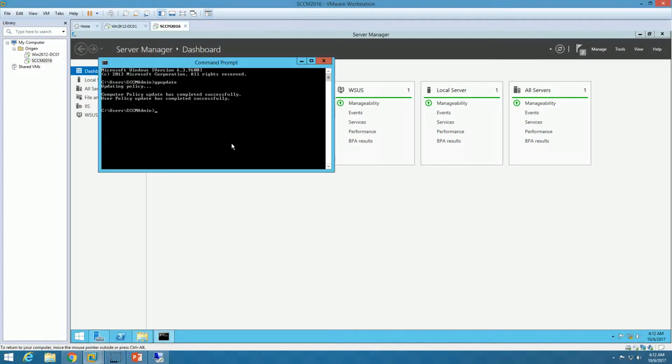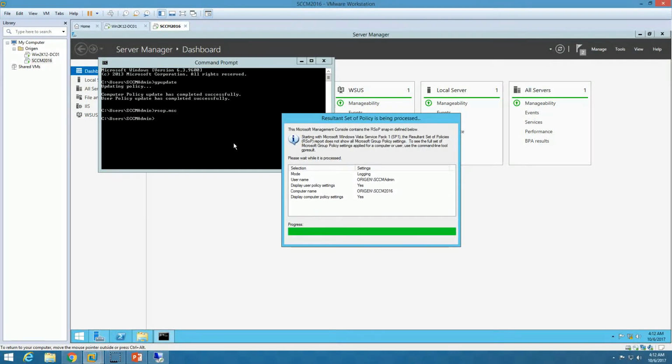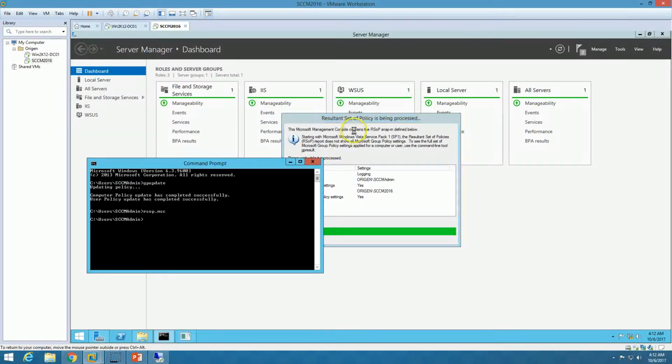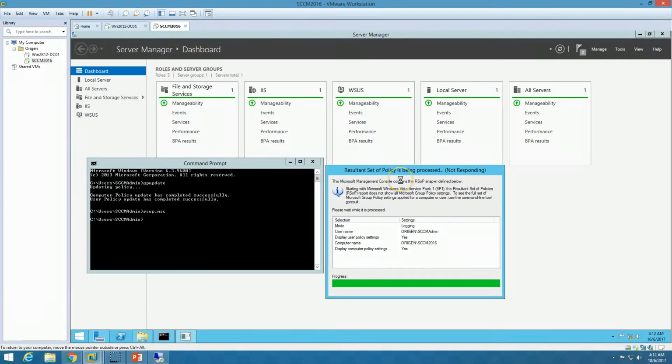So I'm going to verify now. rsop.msc. So you can see finally we have IIS role and WSUS role installed on my SCCM server.